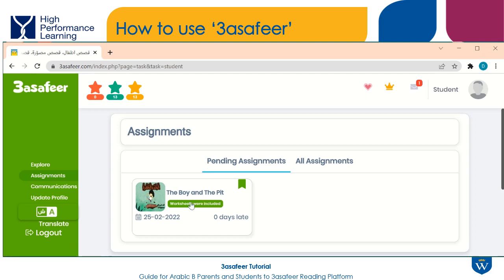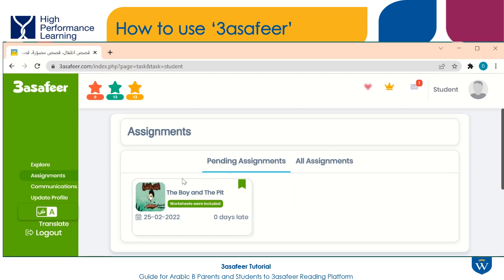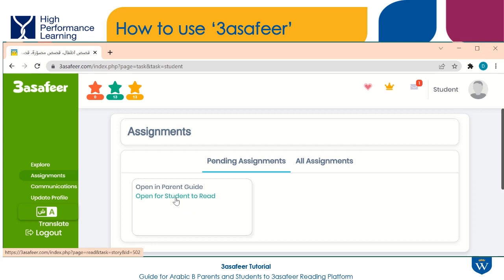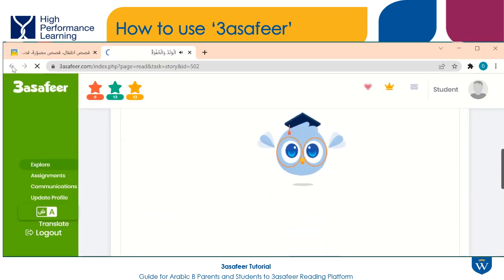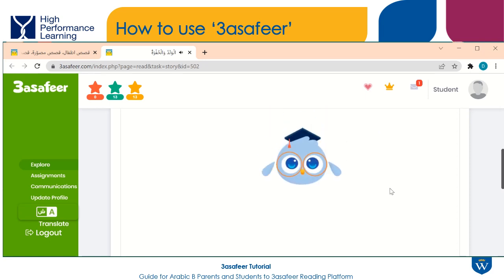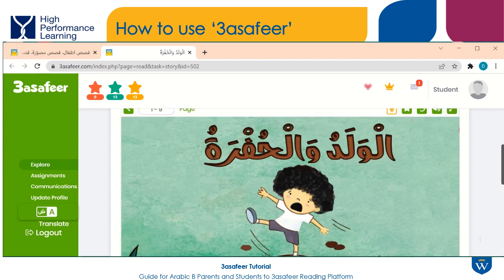So the child will go and read. This is all assignments. So in pending assignments, he will see only the assignments which he or she didn't do. The child just needs to go and open it for the student to read. This is the first. You can see that the audio started directly, reading for your child.